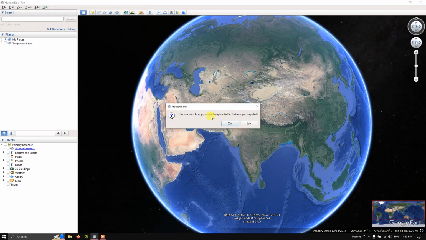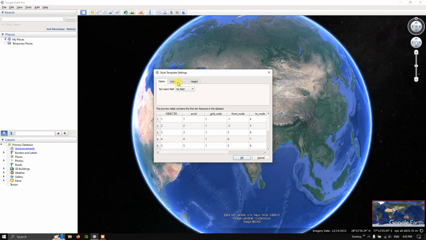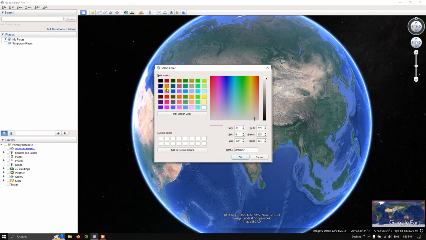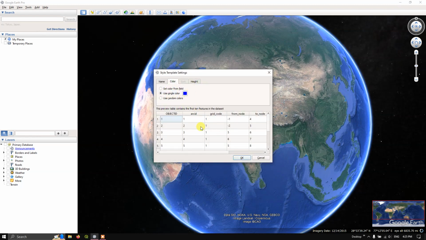So do you want to apply the style template to the feature you are interested in? I am going to give yes. Now here you can find the details of these layers, what all is inside the file. Here itself you can choose the colors. So let me first select blue color, click OK, and this is for the drainage network file. Let me click OK.